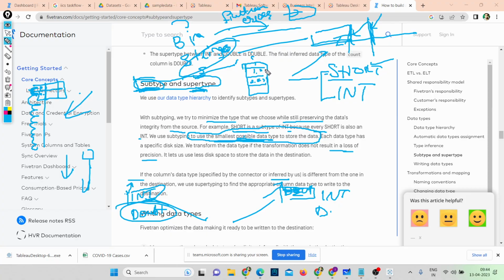Okay, this is a CSV file. What it will do is infer these values internally. It will check what the optimal data type is to select based on subtype. What is the objective of subtype? The smallest possible data type, keeping in mind preserving the data integrity of the source. It will select that data type. Got it? This is what subtype is.